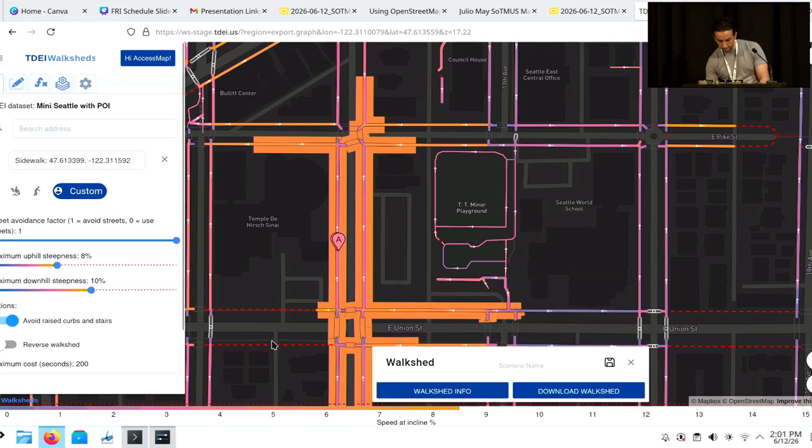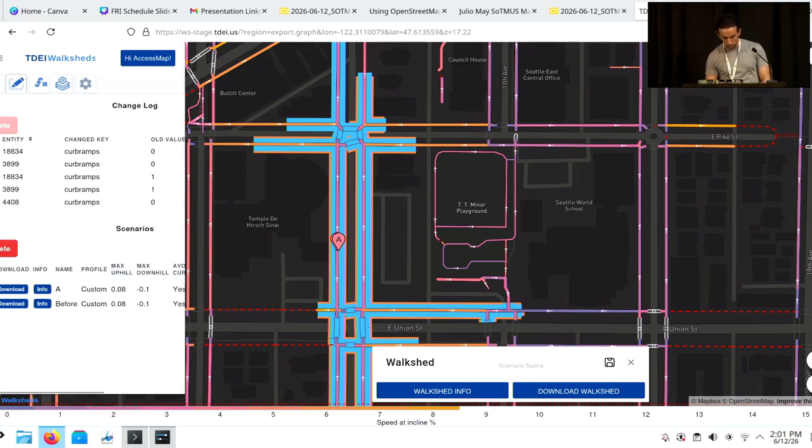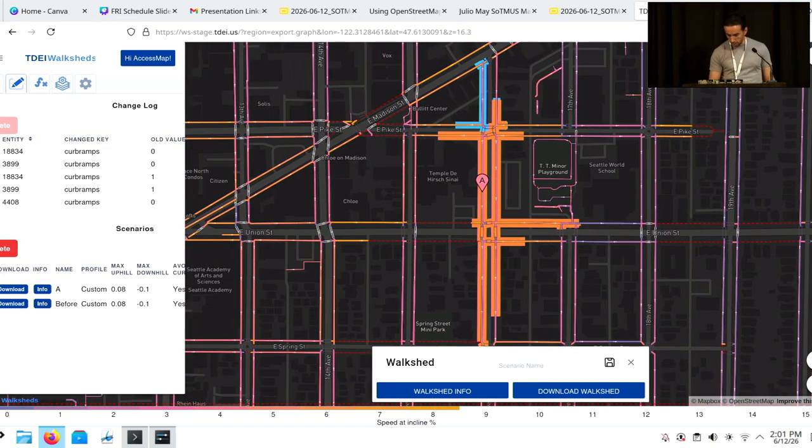From here. Here we go. You'll see that now the blue is actually crossing where this used to be unreachable, but it's reaching less. I guess I must have changed the cost. Here we go. Perfect. So you'll see how the orange one is actually shorter than the blue one. So you'll see that where I edited the ramps, added the ramps, the walkshed is now longer.